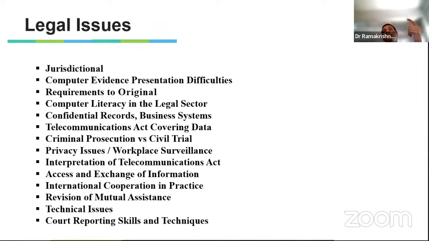Like cybercrime, it can happen anywhere, right? Because it's cyberspace, there is no specific location here. Anybody from any country can be part of it. So you need cooperation from other countries also, right? You need to deal with the authorities from the other countries. So cooperation from the authorities of other countries is another issue. Then revision of mutual assistance, technical issues, other issues, what you're going to do. Then court reporting skills as well as techniques also.